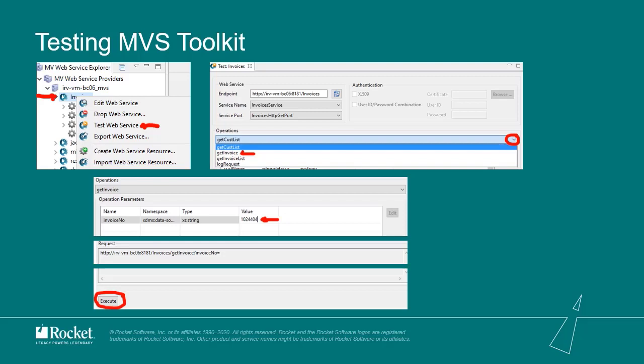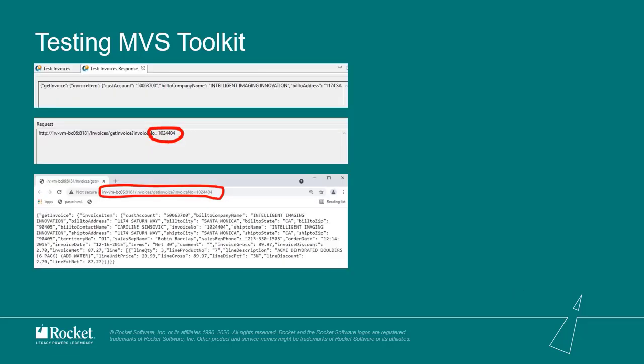Below that is an Operations drop-down. Click the drop-down and select the resource or operation you're trying to test. Now go down to the Operation Parameters dialog and supply whatever values you need to supply, then press the Execute button to test. At this point, the test response dialog will appear showing the XML or JSON packet that is returned if the test succeeds, or the relevant HTTP error if the test fails.